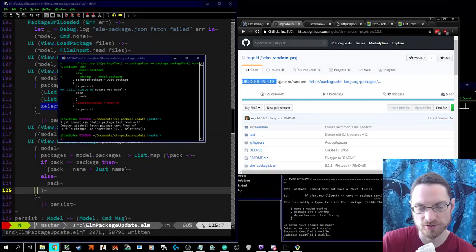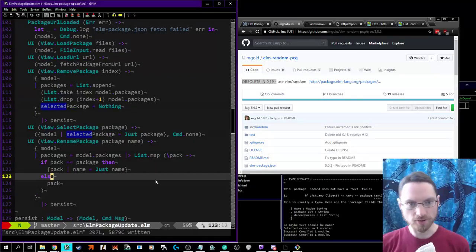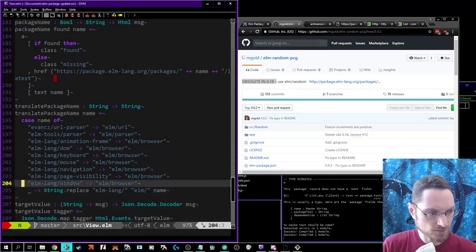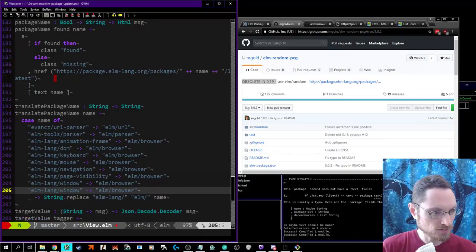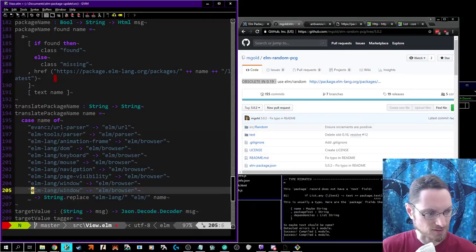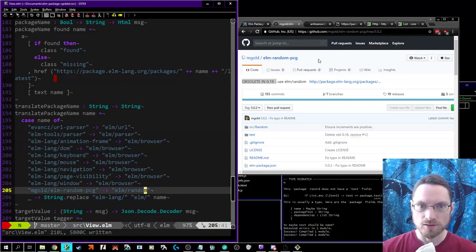So there's that. So actually, that is a rewrite rule, which currently is in here. So this is mgold elm random pcg. And I guess. All right, so that's one.